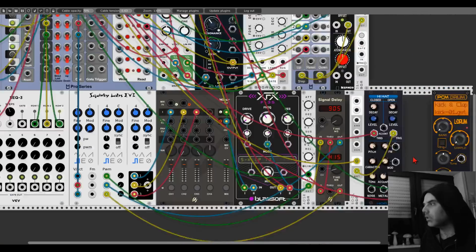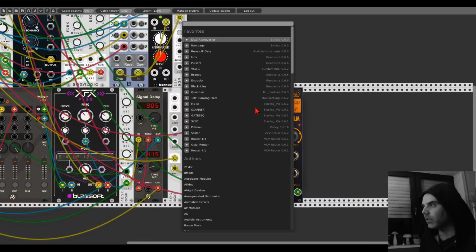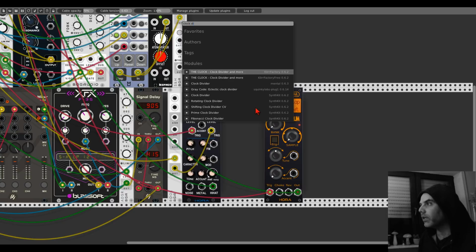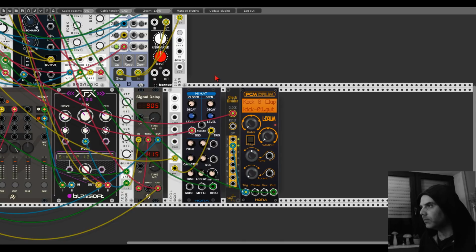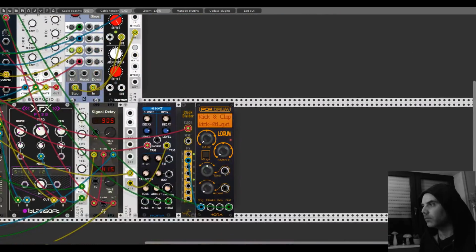Let's see how it sounds like, something cheesy. No, but I don't want this. No, I want to divide it by 2, so let's add the clock divider. It sounds nice, but I want something else. Clock divider, again the one from SynthCat. Let's see if this kick is working for us. Okay, this kick is working.